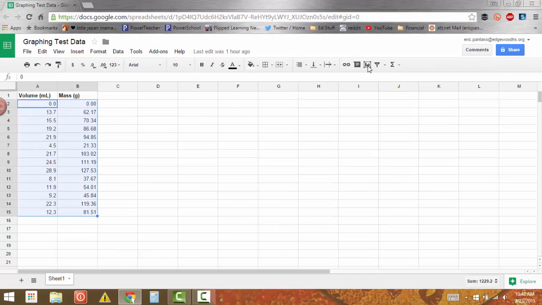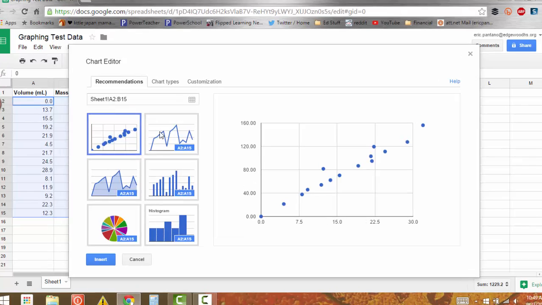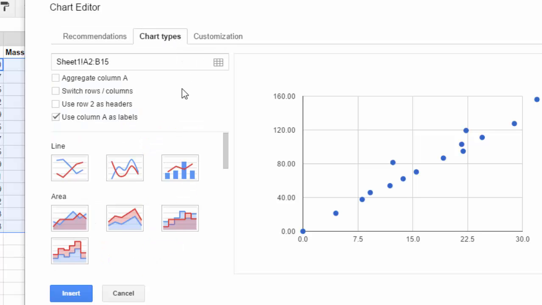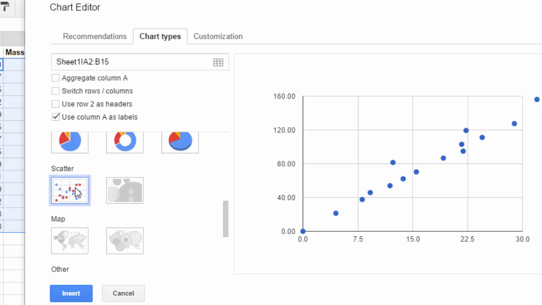And when I do that, Google Sheets will suggest what it thinks my graph should look like. And it's suggesting a scatter plot, which is good because that's what I want to do. This is the graph I want it to look like. However, if it doesn't, or if you want a different type of graph, you can go to the middle tab, Chart Types, and you can scroll down until you see Scatter, and you can select Scatter. It's already been selected for us because Google Sheets is pretty good at predicting.